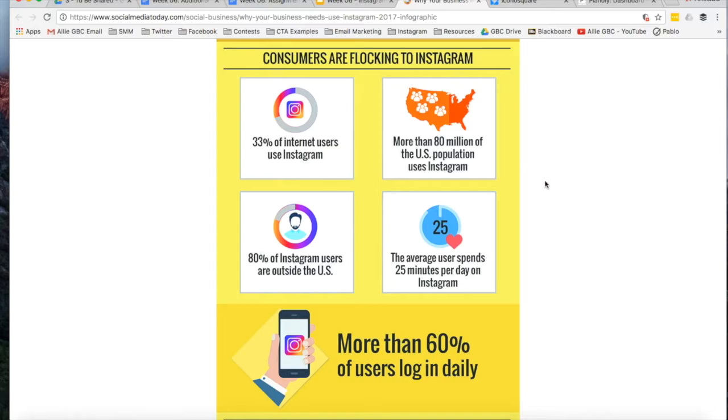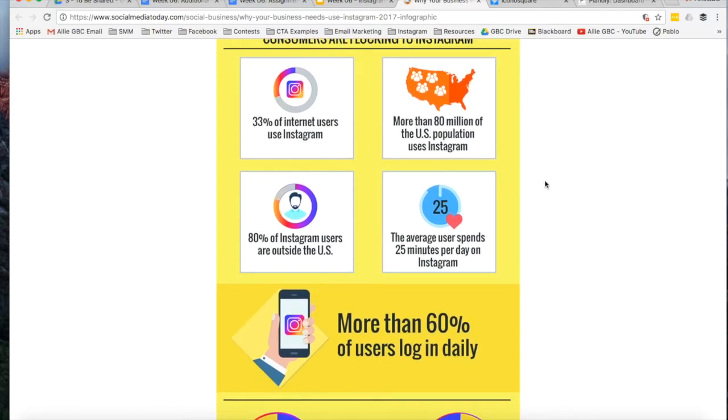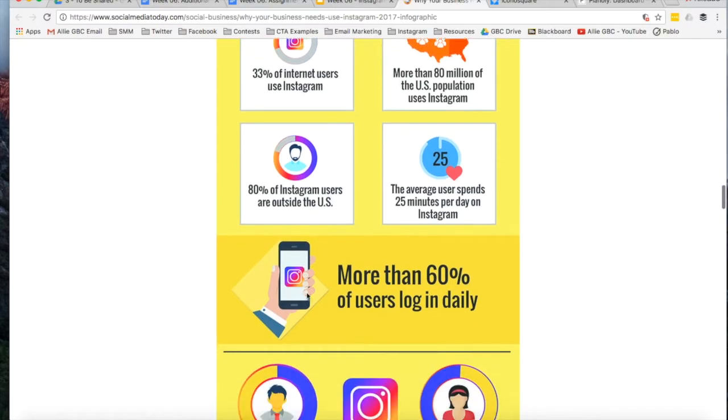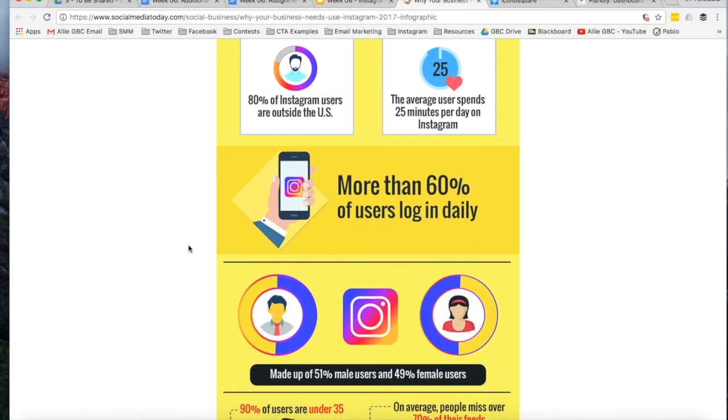And the average user spends about 25 minutes per day on Instagram. And I totally believe that number, because for those of you who've been on Instagram, or who are really into Instagram, you can lose minutes, if not hours, very quickly. More than 60% of users log in daily. So that's pretty good numbers. I mean, with Facebook, most people are logging in daily, but the fact that more than half of the people who use Instagram are using it daily, you know that having fresh content is key on Instagram.